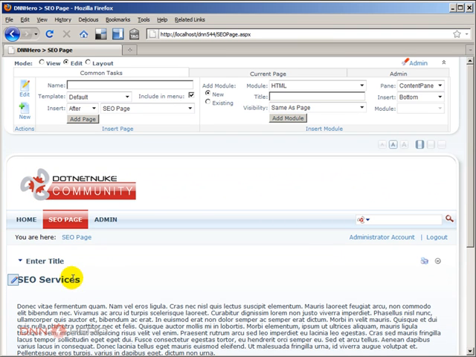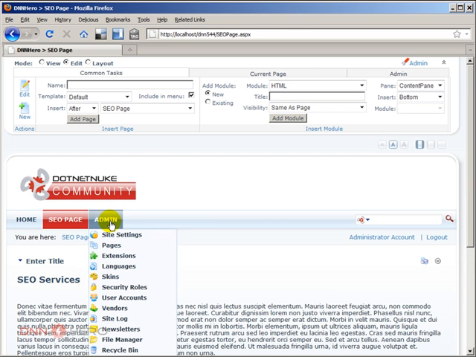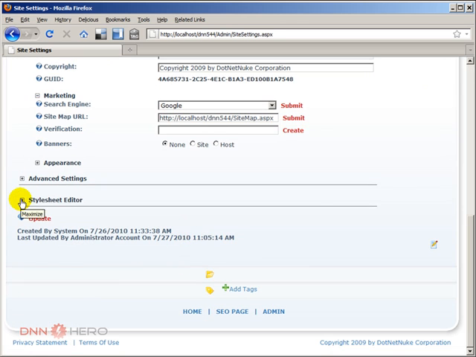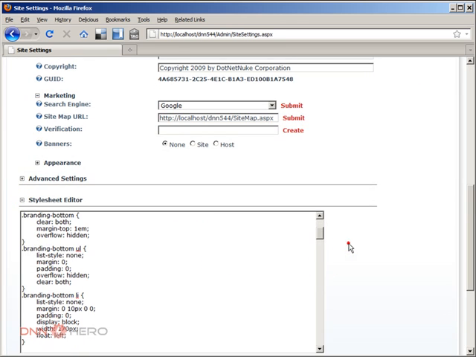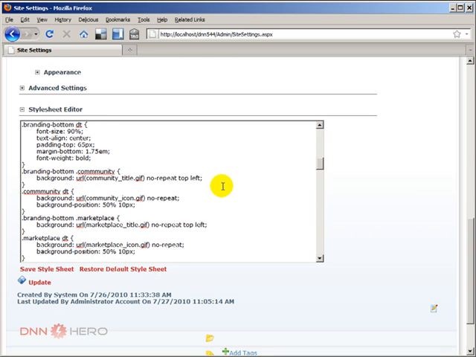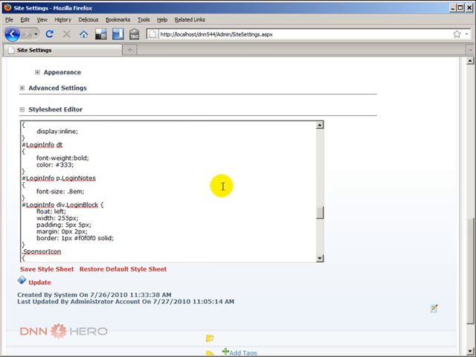So here's how it's looking. Let's just say, for the sake of example, that we want to change the font to a red color. You can do that easily by going to Admin, Site Settings. And under Site Settings, you can expand Style Sheet Editor. And under Style Sheet Editor, this will change the style of the portal.css.